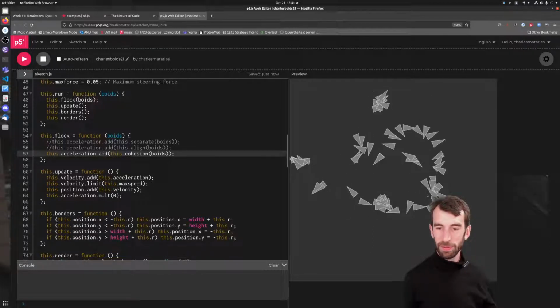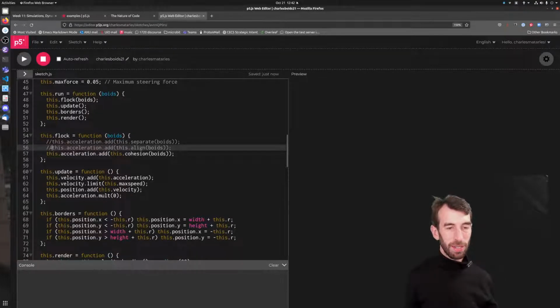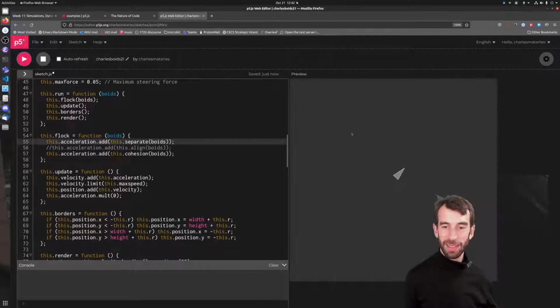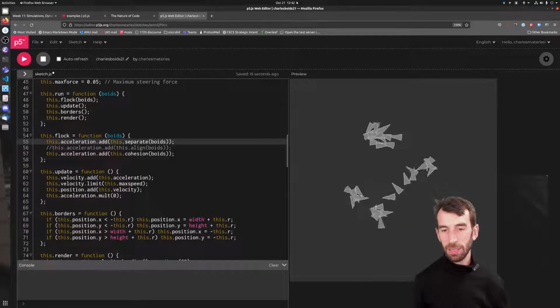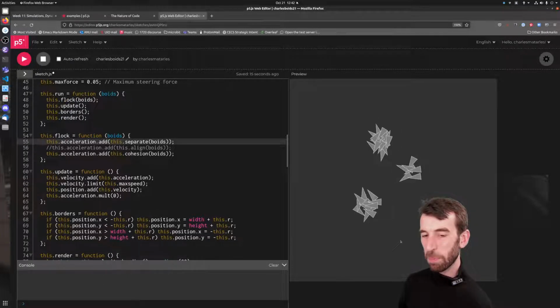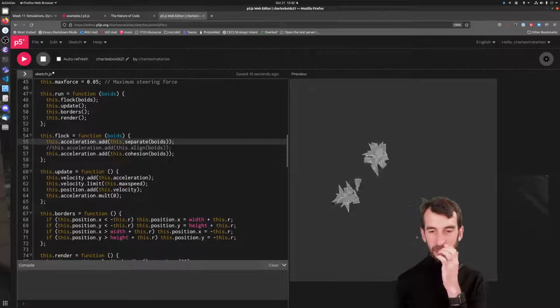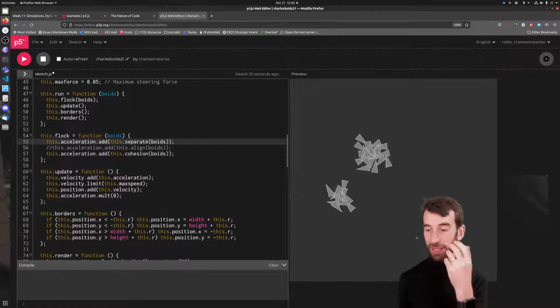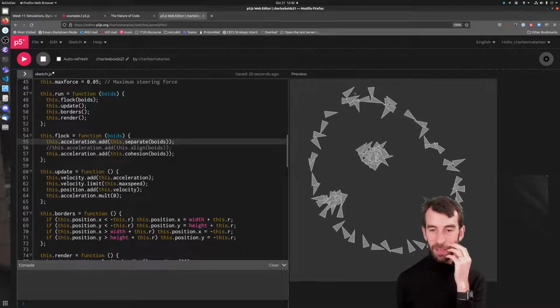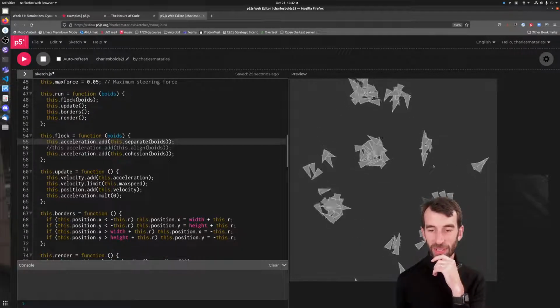Cool. What if we just have two of them? So I'm going to have cohesion and separation. So those two together. So they want to be together, but they don't want to be too close. But ironically, that seems to make them form a smaller cluster. A bigger cluster, I mean. Because they're not... maybe they're not turning as fast to join each other.